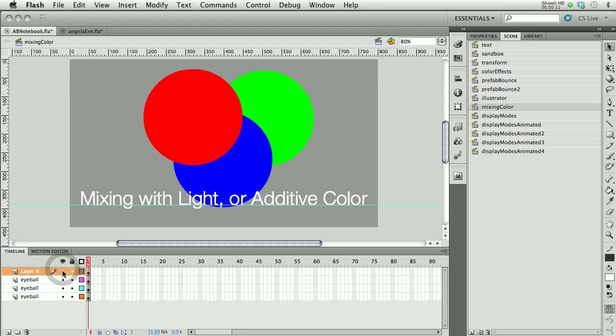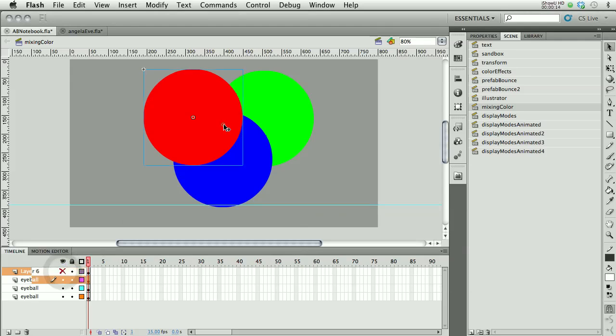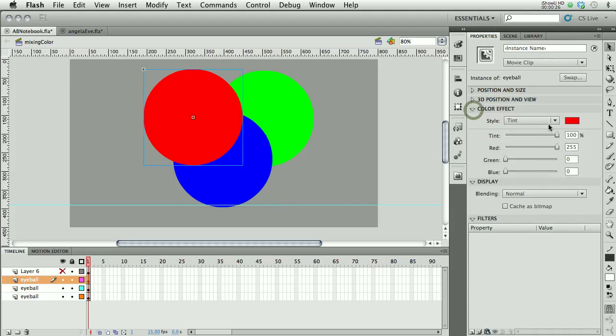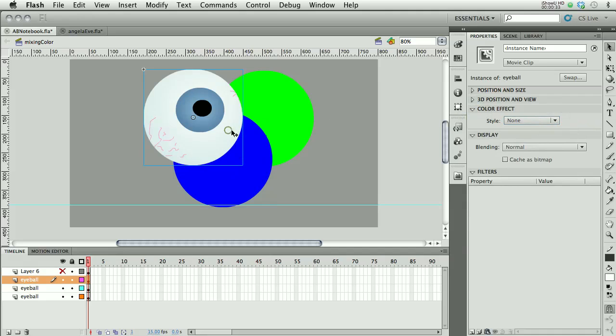So what I've done in preparation is I've put three instances of one of my circular objects. Actually, you'll see that it's the eyeball that I've been using on the stage, and then I've tinted them using the color effects with the three primary colors of light: red. And you can see these primary colors. See, there it is with no tint.